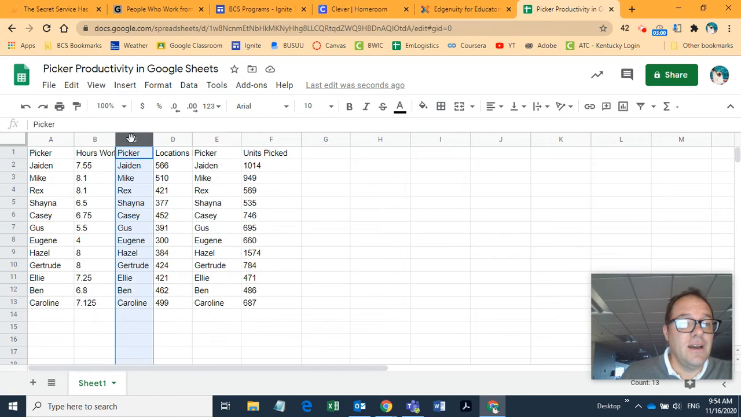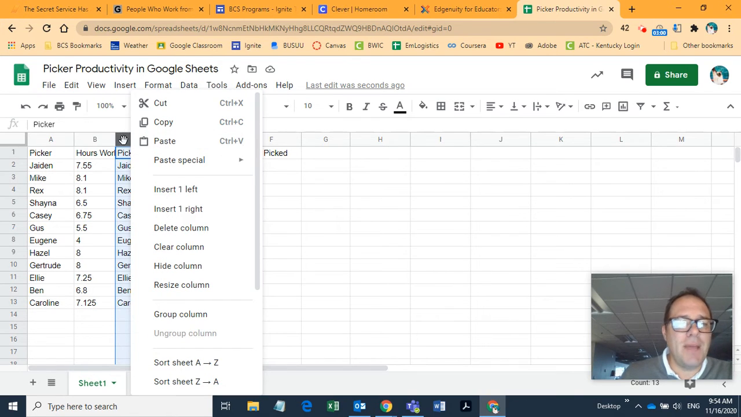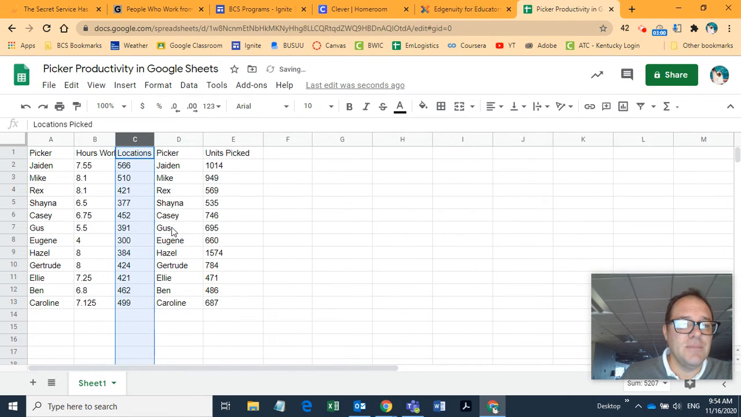I want to get rid of all these extra names, because I'd like to just see Jaden's hours worked, Jaden's locations picked, and Jaden's units picked. One way that I can do that is to delete this second repetitive column right here. I'm going to delete the column. And then all of a sudden, everything moves over. Now, I deleted column C. We'll take a look at it when we do that again.